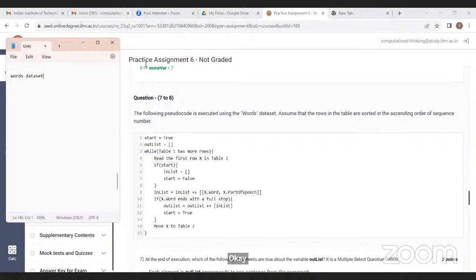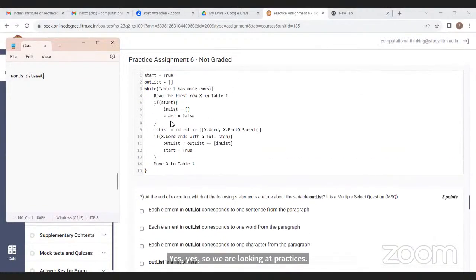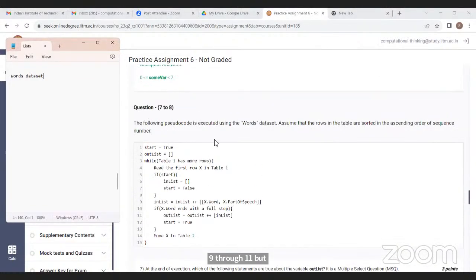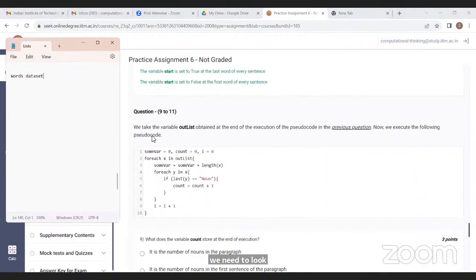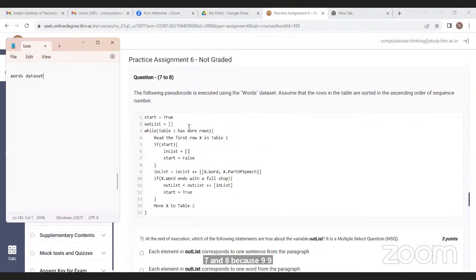So we are looking at practice assignment 6, question number 9 through 11, but we need to look at question number 7 and 8, because 9 and 11 talk about the outlist obtained from question number 7 and 8.